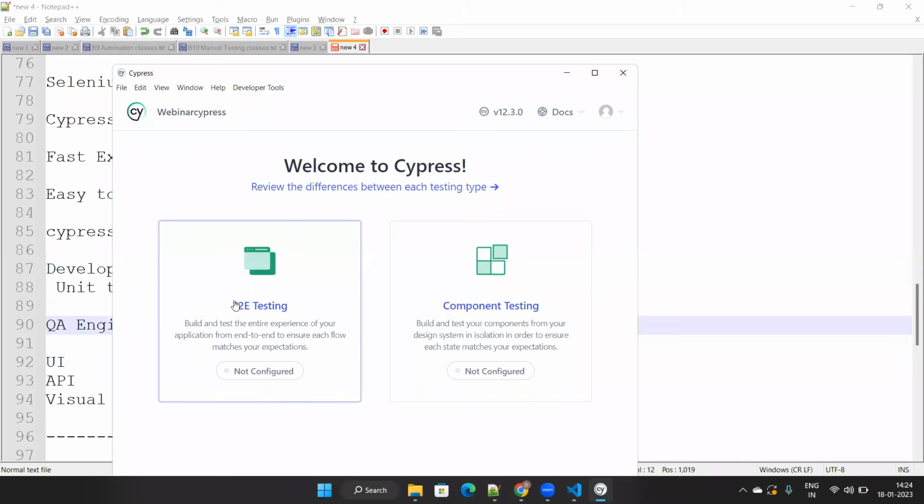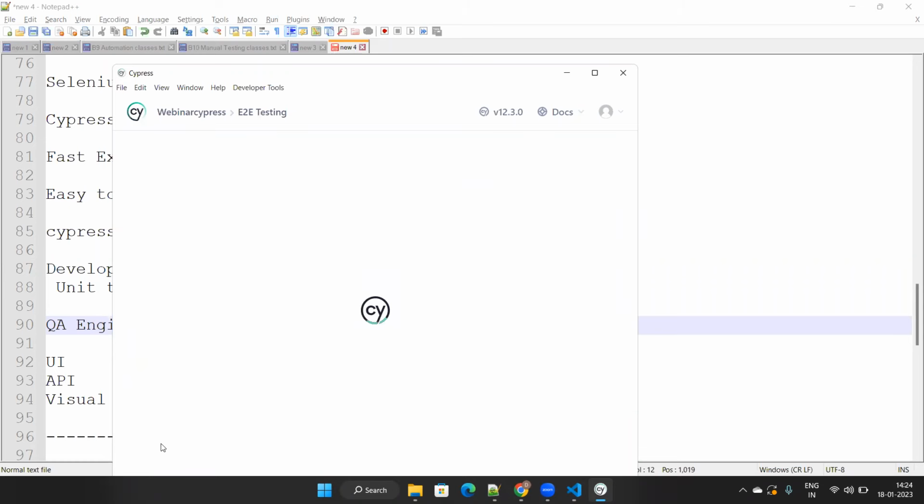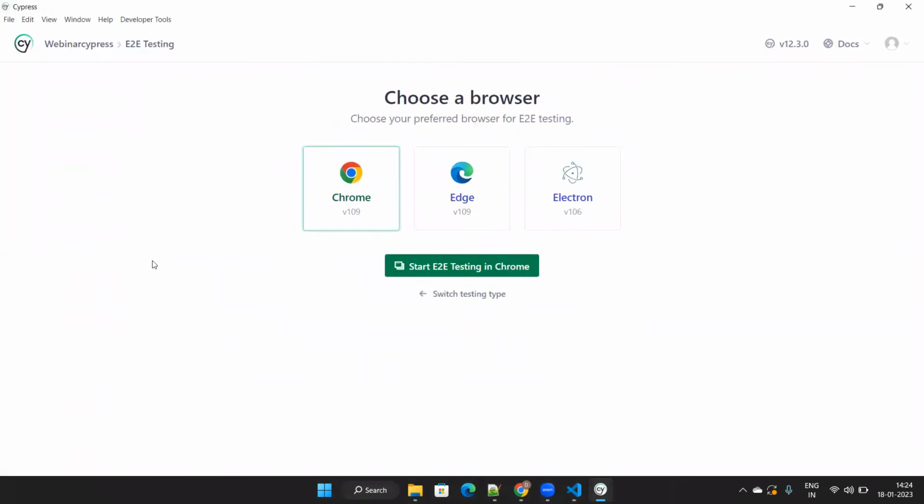This is for our testers. You can click on this one, E2E. It gives a pause of 2 or 3 seconds. It will create files like config.js, e2e.js, commands.js, and some example JSON files. Click on continue. For the first time it will take a little bit of time, but on consecutive runs it will open the test runner quickly.